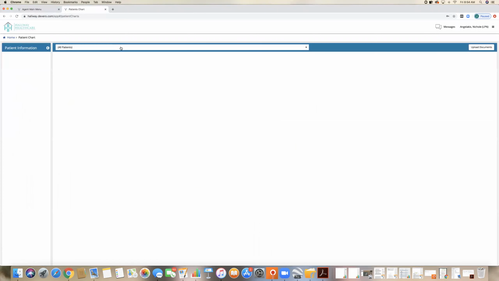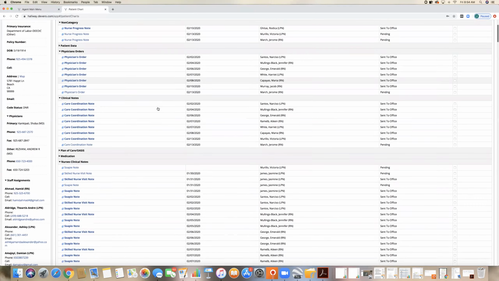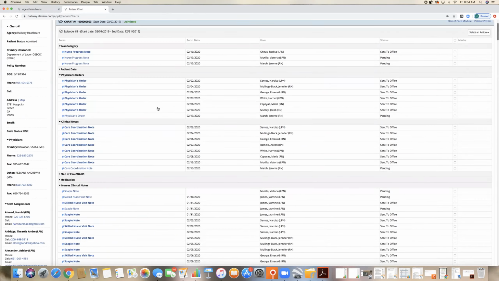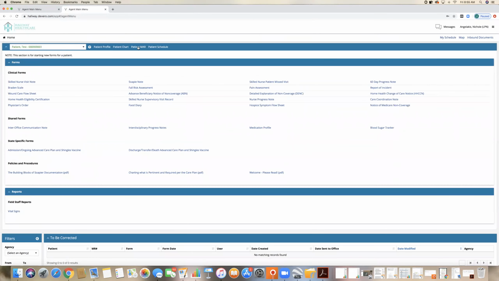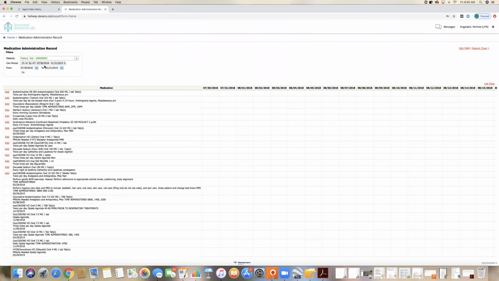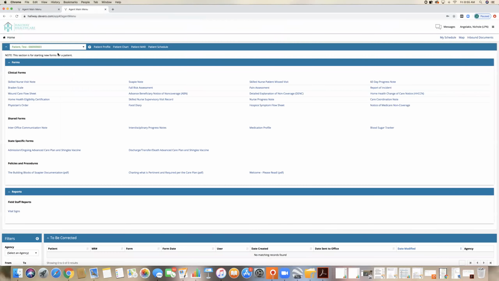Go to the patient chart. Then you will see all of the nurse's notes, physician's orders, care coordination notes, and then the SOAPIE notes and skilled nurse visit notes. Go back to the home screen, the patient MAR. It shows that it's blank, but that is because it's in the wrong period, the certification period. Try clicking the next one. There's all the meds. Go back to the home screen, and we're going to start the SOAPIE note.